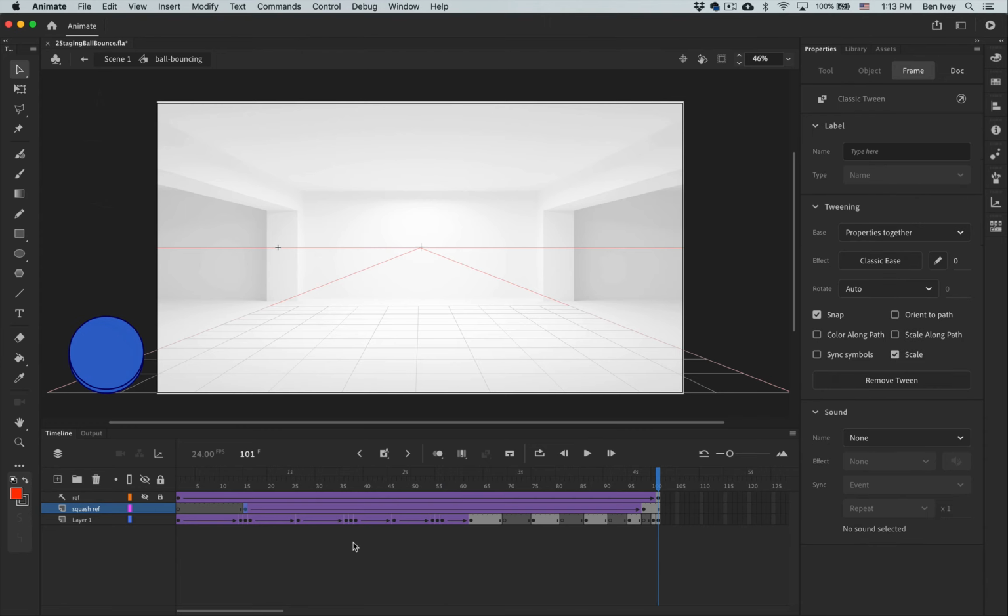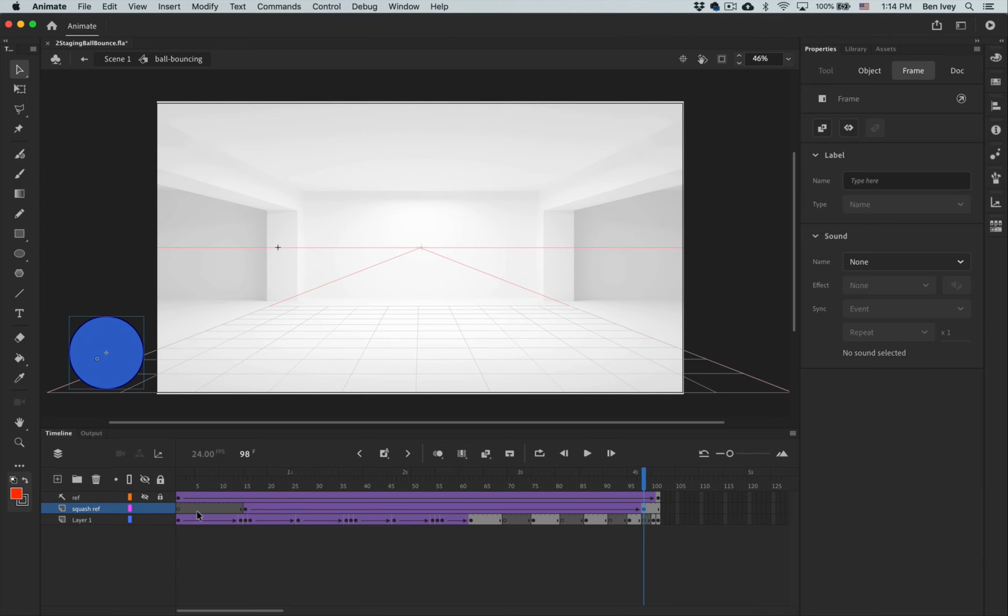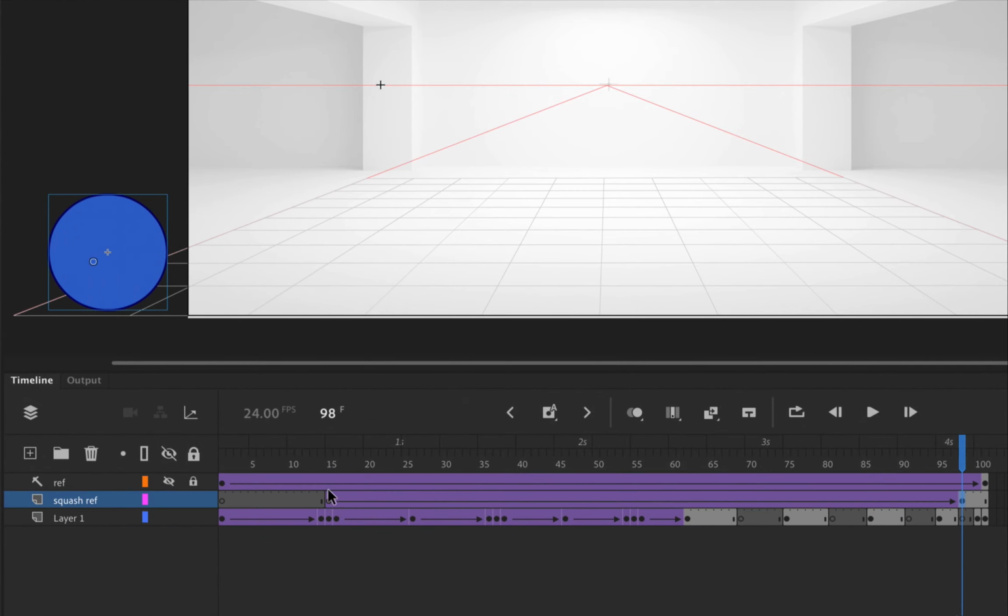Now when we play, you can see our ball's squash reference is going to get more and more rounded as it goes through. Now what we want to do is use our reference for our squashing and have our regular ball match that amount of squash as well. To do this is actually really easy.